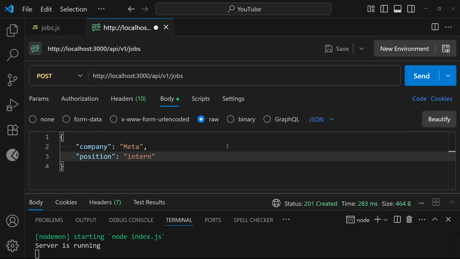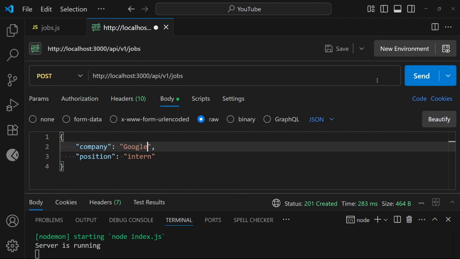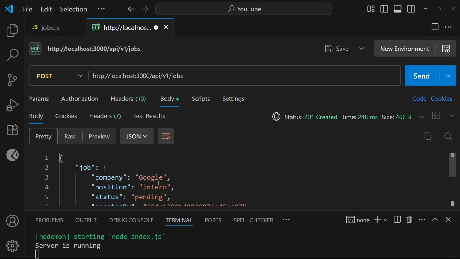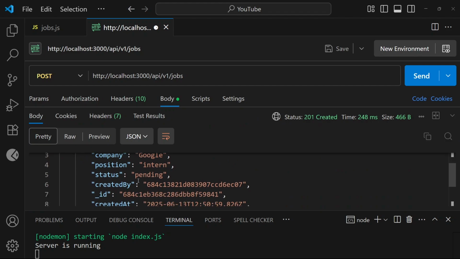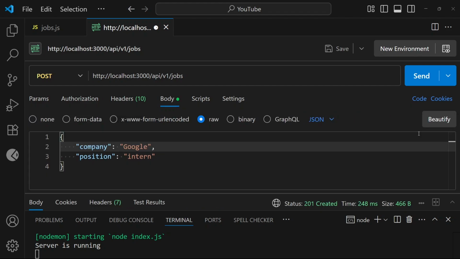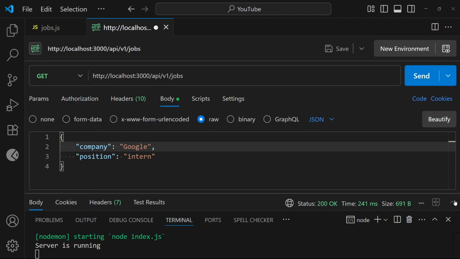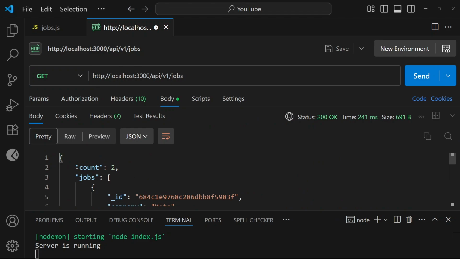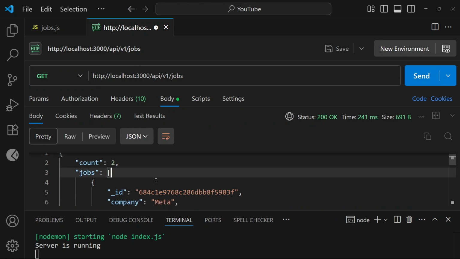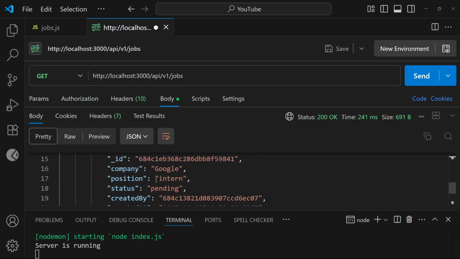Again, we can create another job. Let's change the company to Google and send the request. So it's going to create a new job with all the default values. So the jobs we've just created are associated to the John user. So what we can do is send a get request, and we can get all the jobs. As you can see, the count is 2, and it's going to contain the jobs that we just created.